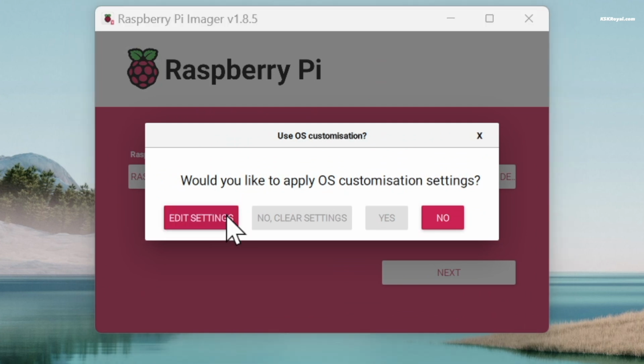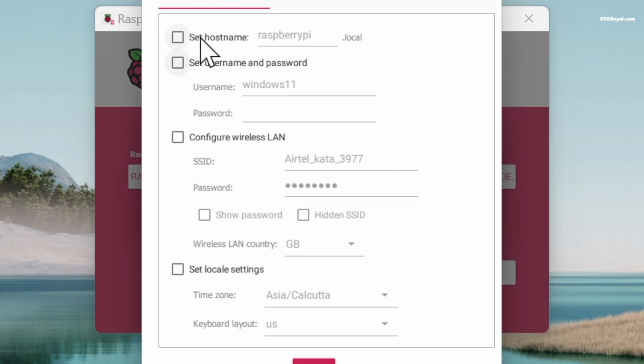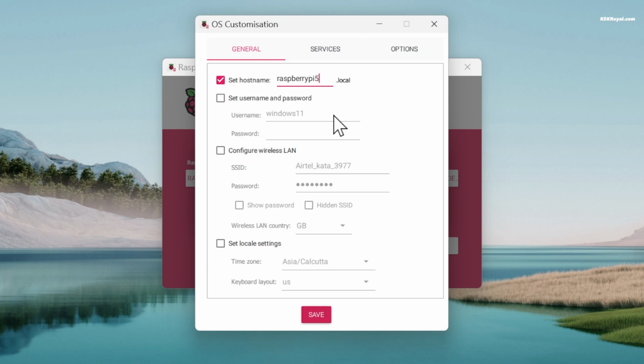To do so, click on Next and choose this option to tweak some settings. Set the hostname to identify the Raspberry Pi 5 on a network. Then set the username and password. You can enable wireless LAN and provide a valid SSID and password for automatic Wi-Fi connection, but it's recommended to use an Ethernet cable for internet connection. Now set the locale and click on Save.